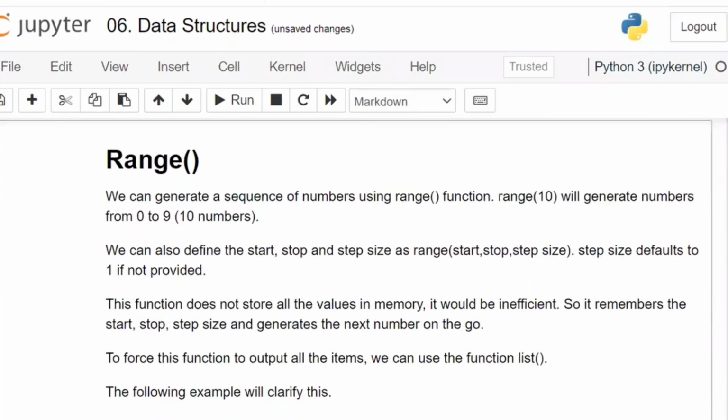The next one is called range. It is a very simple one. Range is very simple, where we can generate a sequence of numbers. And range is used for only numbers, nothing else. Alphabets are not possible. Boolean is not possible. Strings are not possible. Float is not possible. Nothing is possible. Only int is possible. Only one and only int is possible.